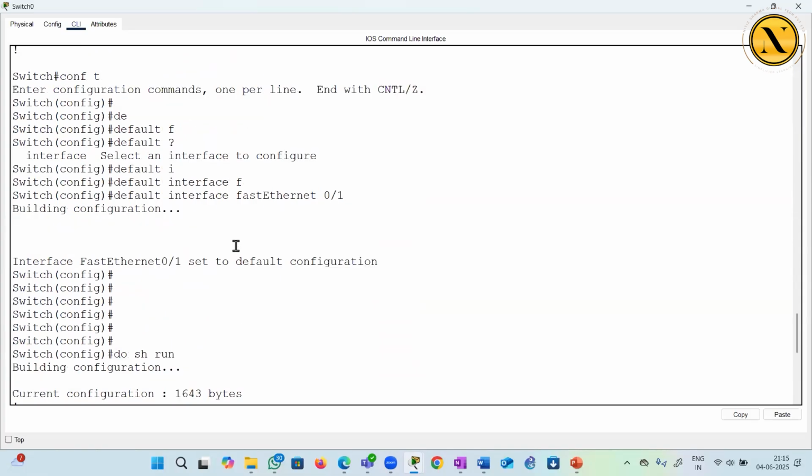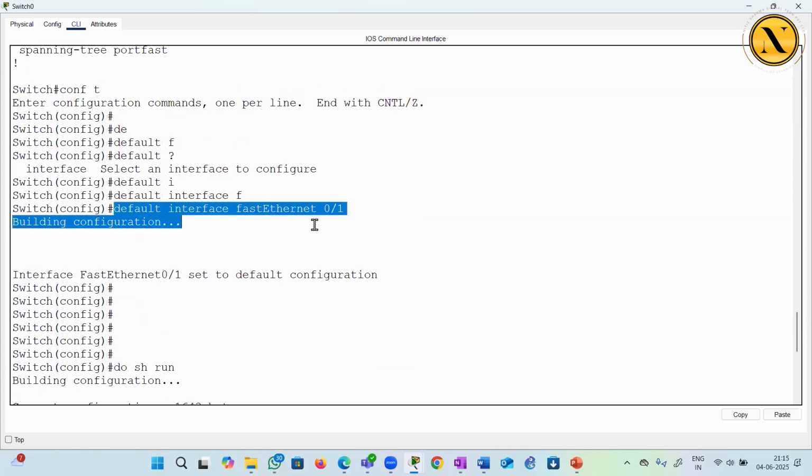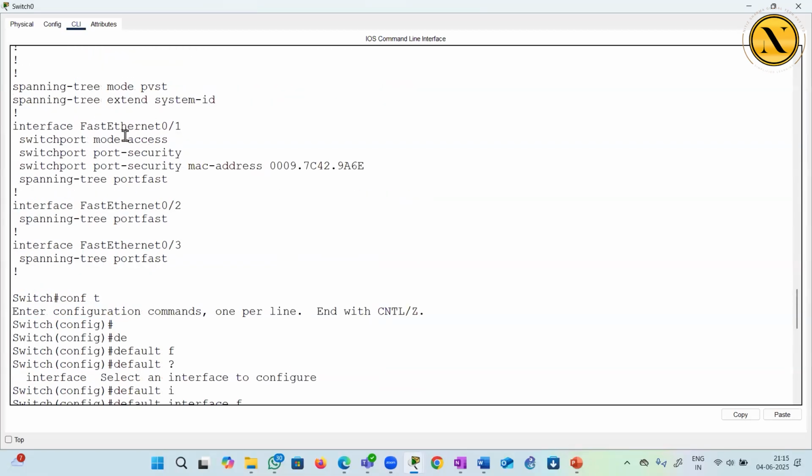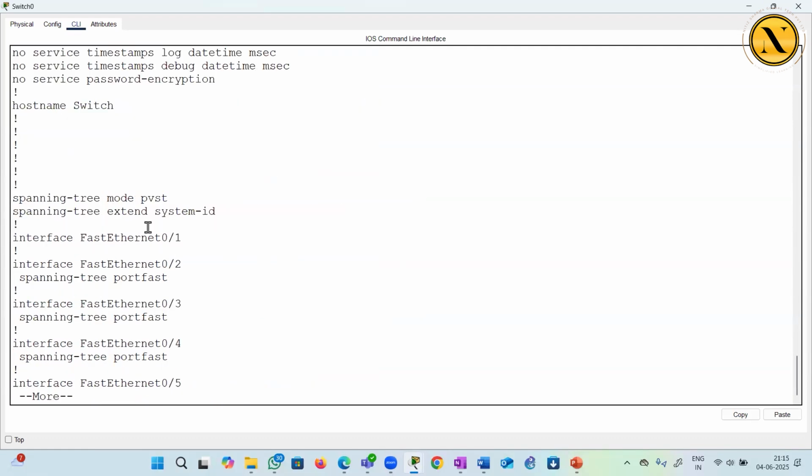So this command is default interface, followed by whatever interface. All those commands have vanished. It's on factory default now. This one is also gone, because this was not there by default.